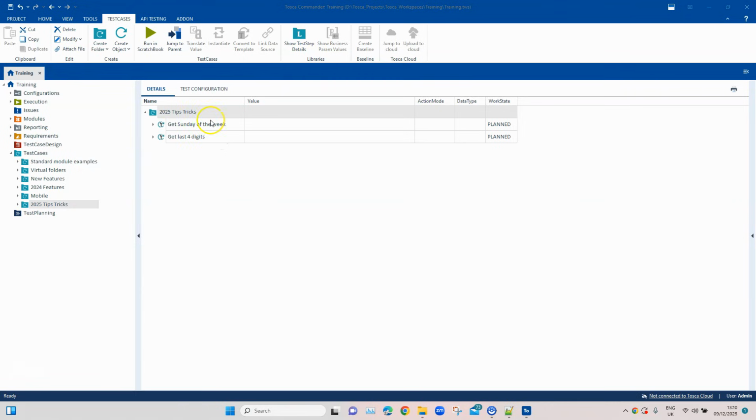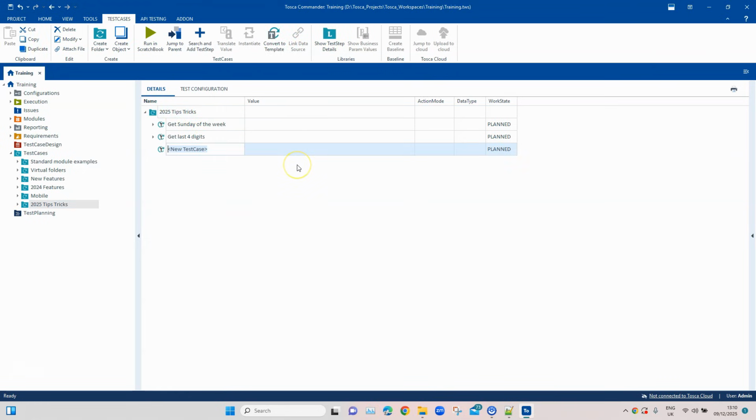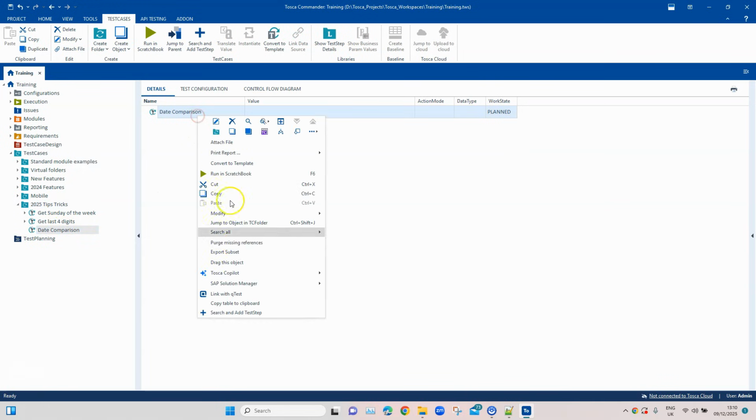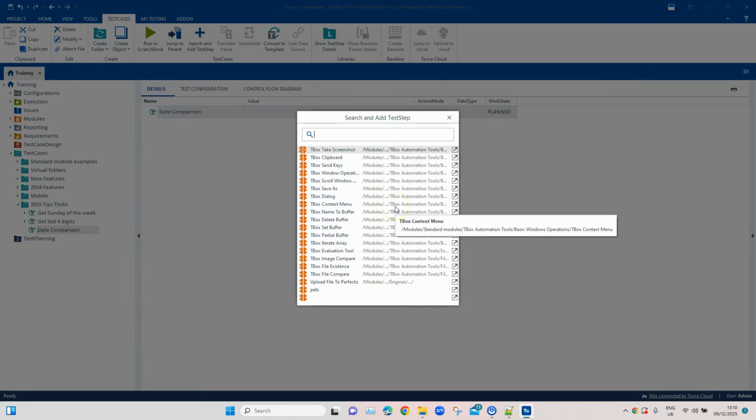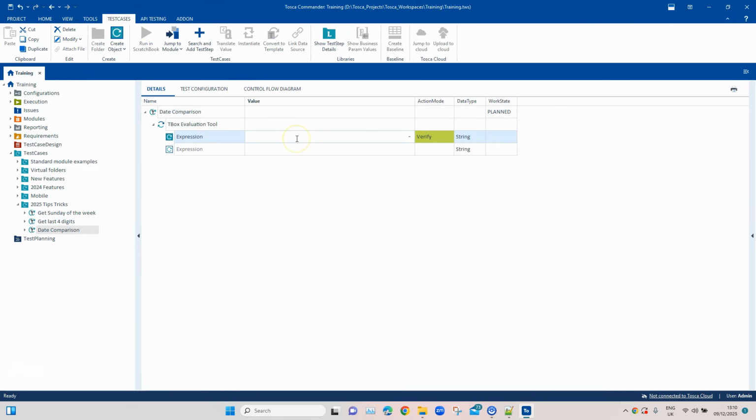Okay, so let's go ahead and add another test case. And I'm going to call this date comparison. And then we will add our first test step here, which is the evaluation tool. This is basically a tool which can do a lot of different mathematical expressions. Also, it can do date comparisons and other stuff, right?